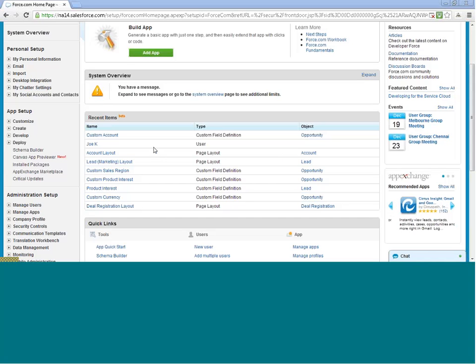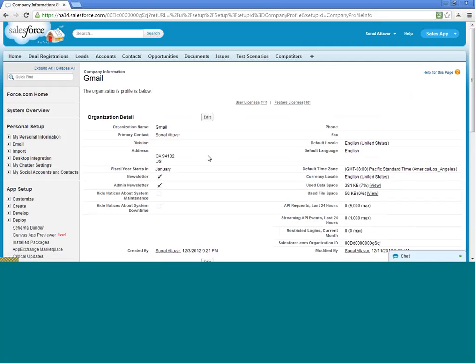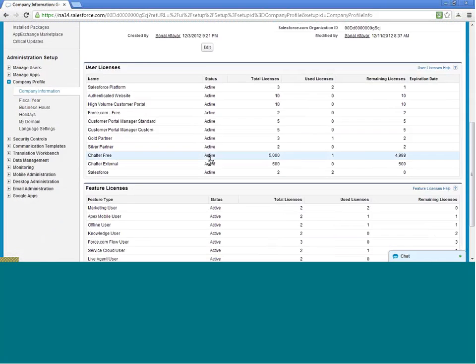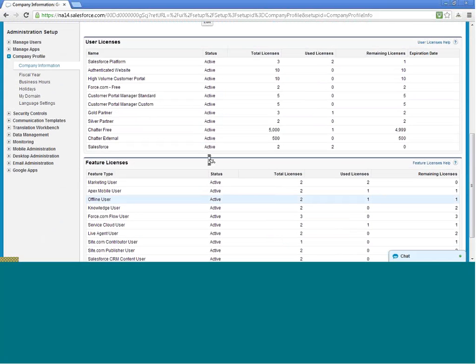Okay, go to manage company profile, not manage users, company profile, and click the company information. So in the company information, if you scroll down, you will see the total number of licenses available, and if you scroll up, you will see something called organization ID.